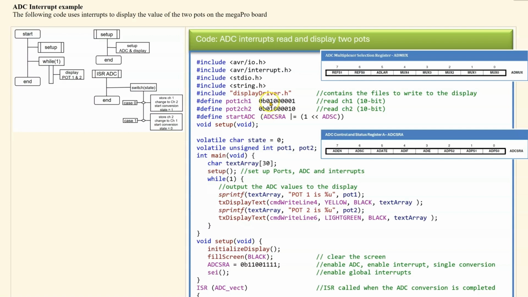So bits 7 and 6 are used to select the reference. Bit 5 is set to a 0, and that will make the result register right aligned, so that's used for 10 bits. And these last 5 bits, bits 4 to 0, select either channel 1 or channel 2. We configure start ADC.